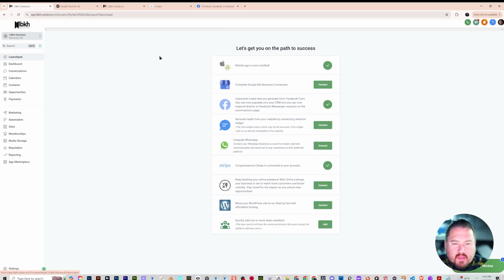So on this page, this is going to be a bunch of stuff that you want to connect, right? Complete your Google My Business, your Facebook ads, your web chat widget. So I don't have one on this site yet. Integrating WhatsApp, Stripe. Stripe's going to be our payment gateway. Yext. I don't really use Yext. This is a marketing tool, though. WordPress, if you want to use WordPress hosting, and adding team members. So you can connect any of that stuff that you have hooked up already.